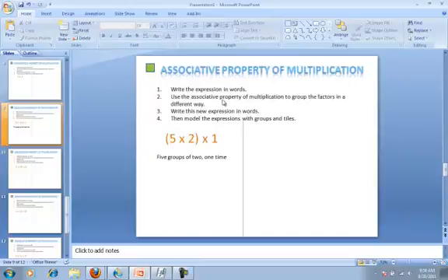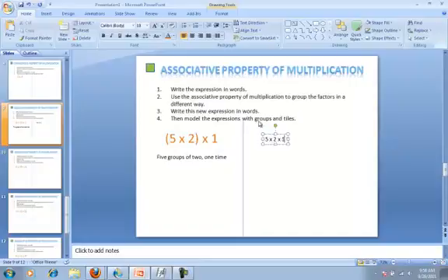Now I'm going to use the associative property of multiplication to group the factors in a different way. So I'm going to need to use my text tool again, and I'm going to come over here and write this in a different way. Now I know that I have the factors 5 and 2 and 1. And I'm going to make that a little bit bigger, just like we did before. And I'll go ahead and turn it orange for fun.